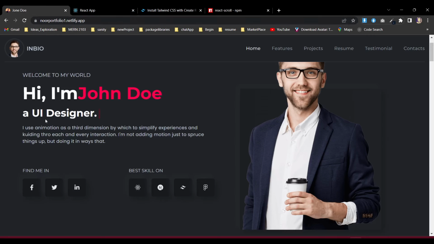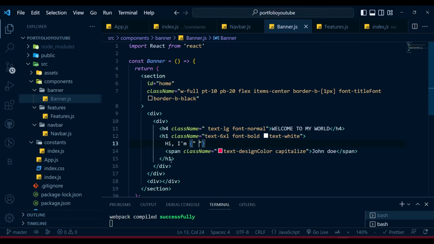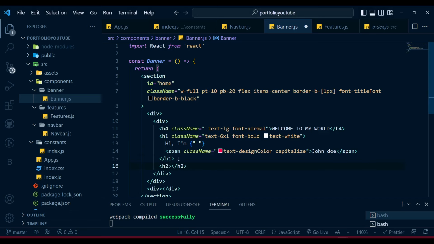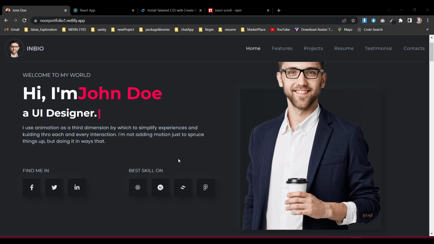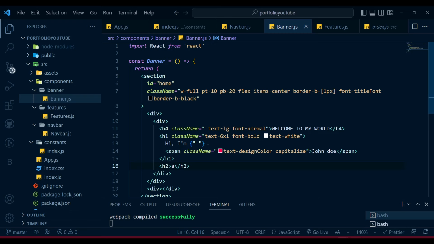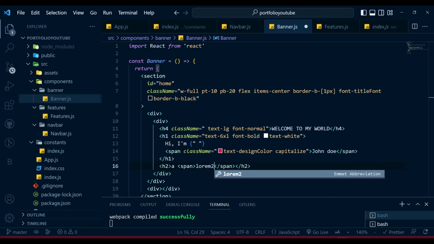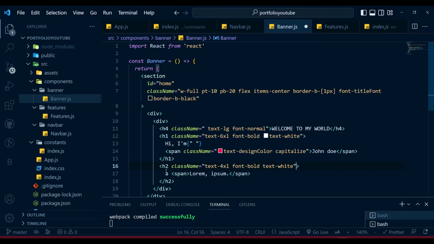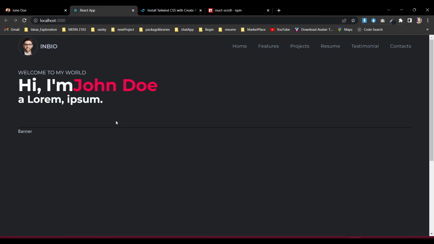So after that gap, in here there will be another h2 tag. Okay, so first after that, let's place an h2 tag, and inside that h2 tag there will be an a, because that a we need to show, and then all other things we're going to keep in a span. Okay, so that a is here. So now we'll create a span, and inside that span just put lorem, and for that h2 tag we're going to give a bunch of class names, and see, "Hi I am John Doe, a lorem." So this thing is working.